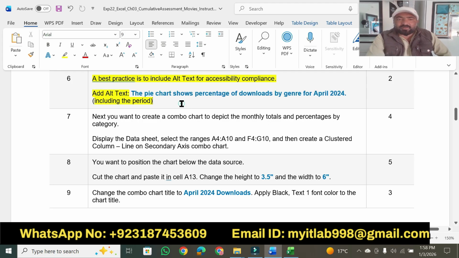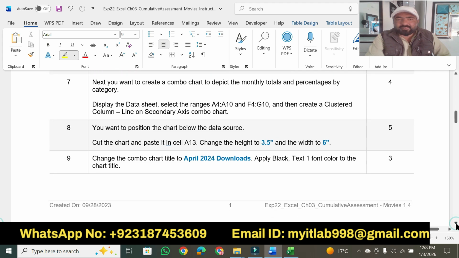In question number 6, we have to add alt text. The pie chart shows percentage of downloads by January for April 2024, including the period. After adding this alt text, we have earned 2 marks from there. Now we are moving to our question number 7.